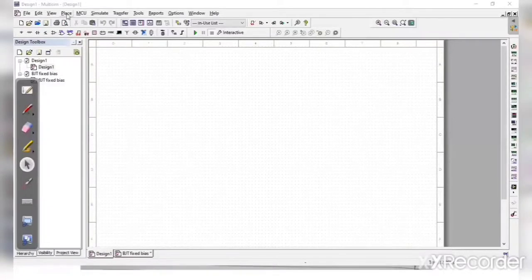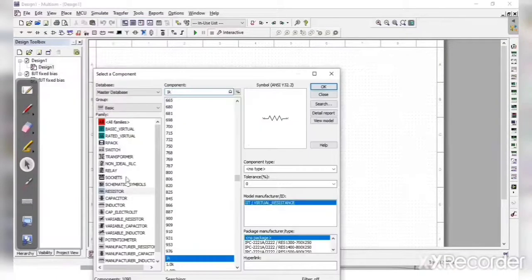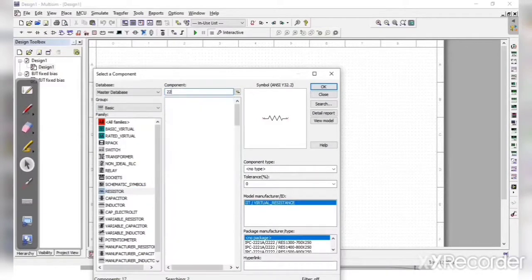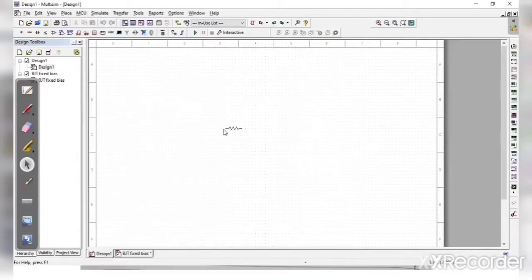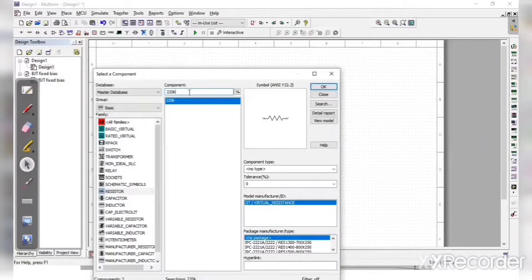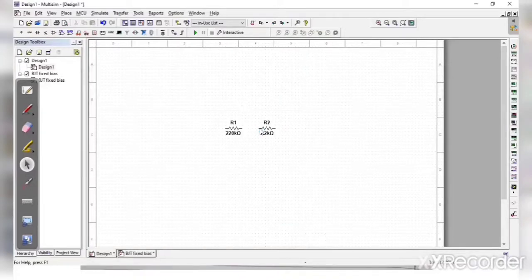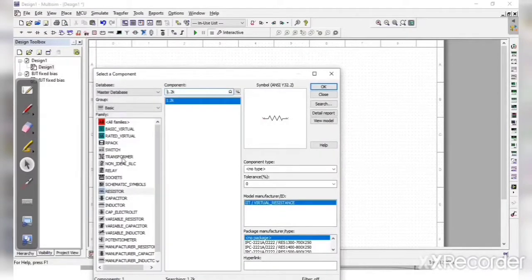Now we are going to construct the fixed bias circuit. For that, first we click Place, then Component, and in that Basic, and then select the resistor. Here we want a 220K resistor for our circuit. Then click OK. If we want another resistor, we have to click again. Now we want a 1.2K resistor. After choosing, click OK and place this.